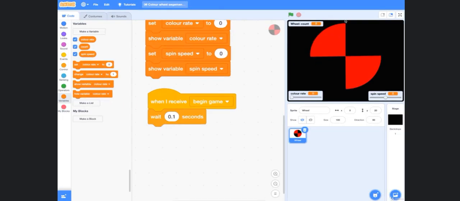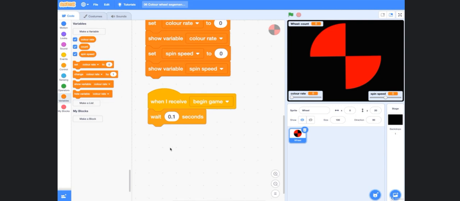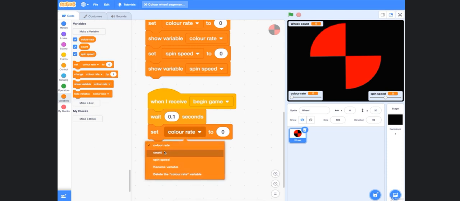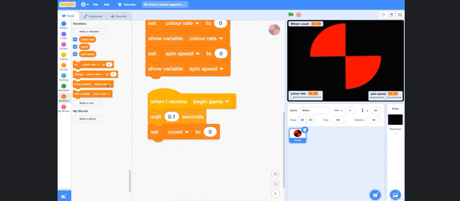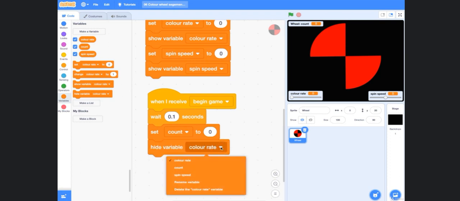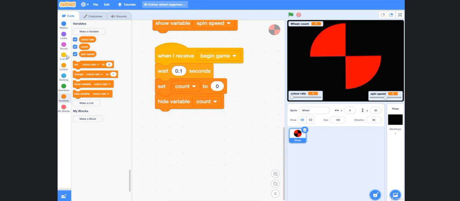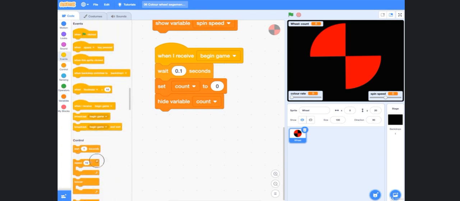Now we don't need to have this variable on the stage up here, so we'll hide it in a moment. But first, let's set count to 0, like so. Then we're going to hide it. So hide count. And then we can start our cloning, and we're going to make 10 clones, like so.